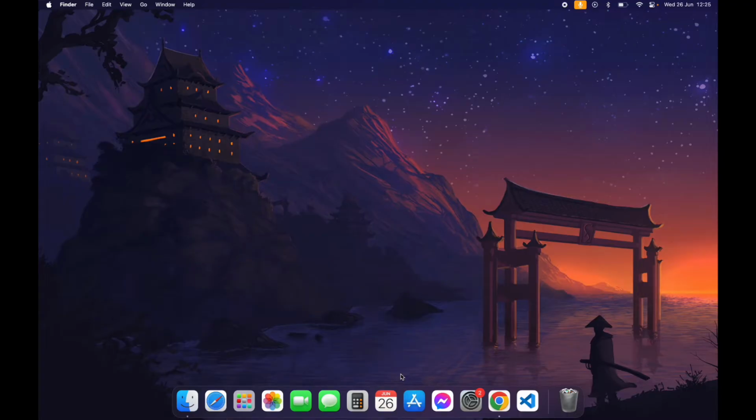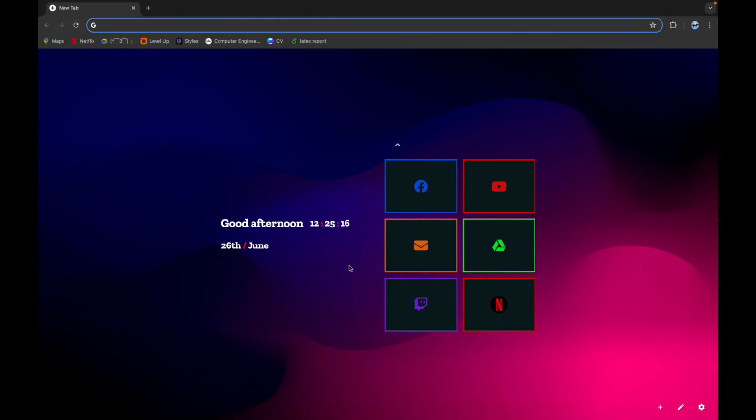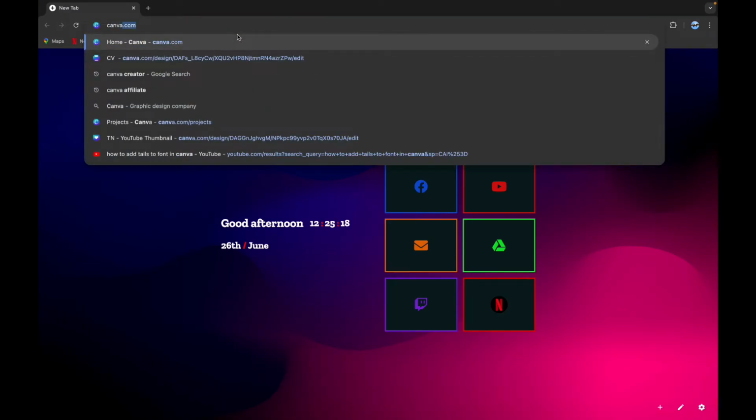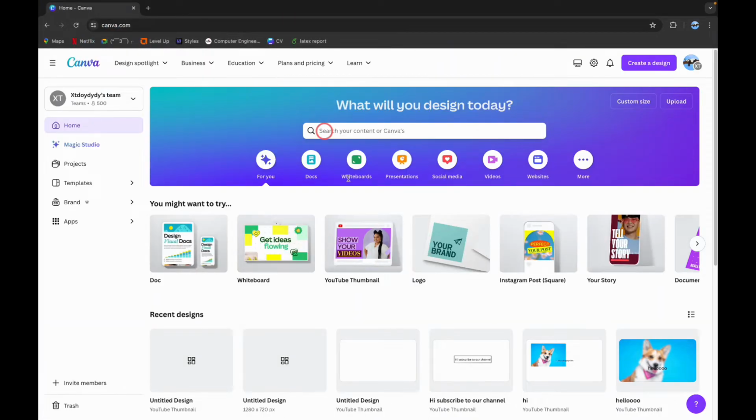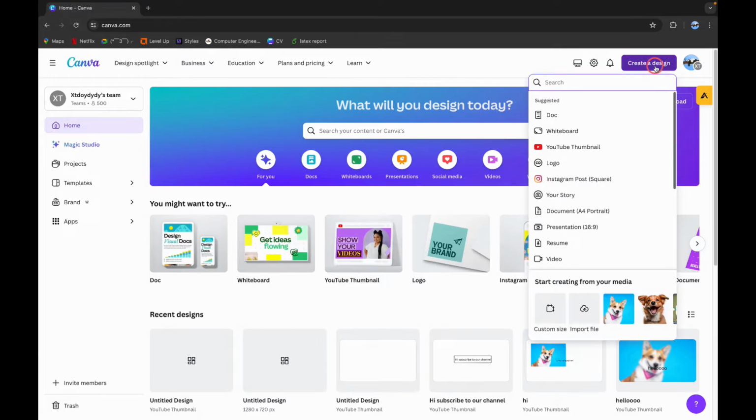First step is to open your browser. Now on the search bar, type in canva.com. Now it will lead you to a home page of your Canva website, and here on the top right corner, you can see this Create a Design button. Click on it and choose your required template.